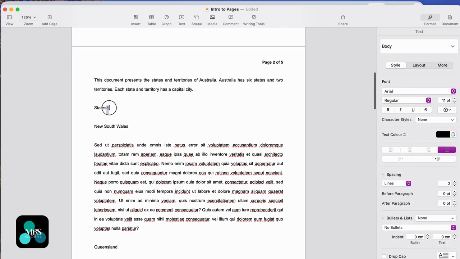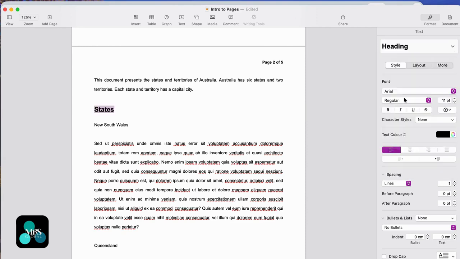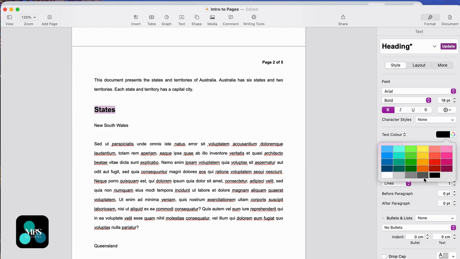Now with the states, that's a heading. So what I want to do is, rather than just go bold and then change the font size, I'm going to change it and make it a heading. So in here, I'm going to change it to heading, and I've got it automatically now going to bold and 17. So let's just change that to 18, make it a little bit bigger. And if we want to change the color, we can change the color. It will do that for you.